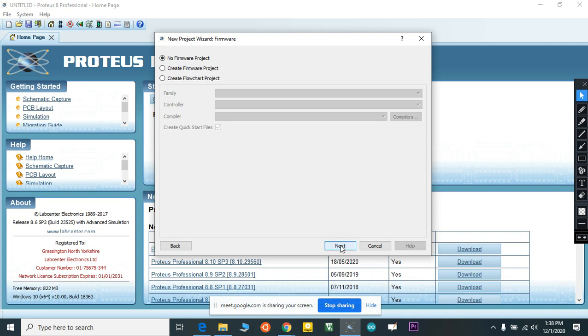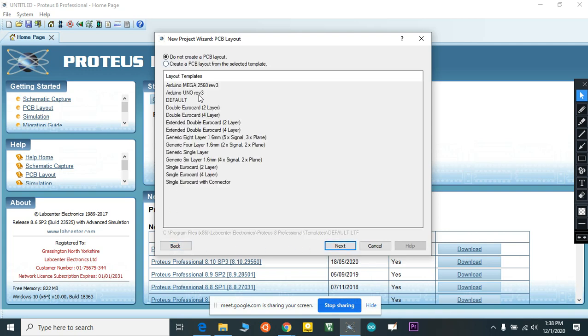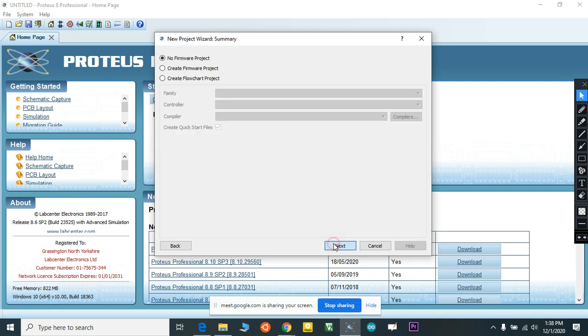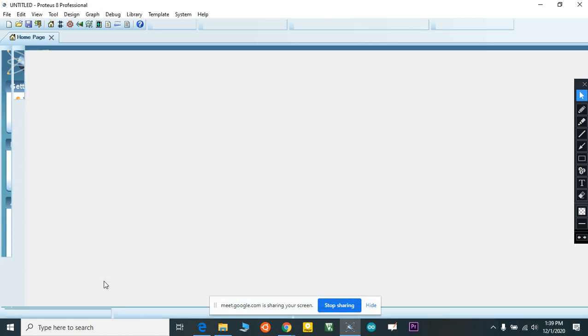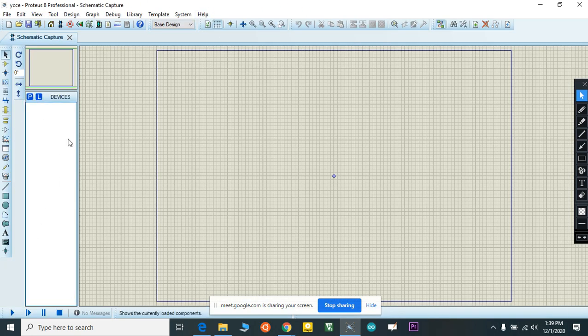and next. Here you can see Arduino Mega, Arduino Uno. This is not what we are going to use, so there is no need to select any PCB layout. So you have to take this: do not create any PCB layout. Finish. This is how we create a project using Proteus, and I will explain all these windows, all these tools, and how to use them.